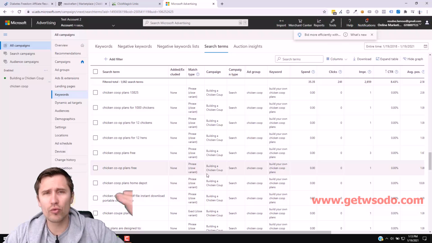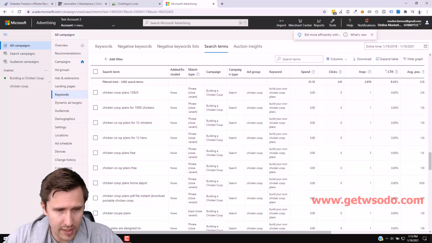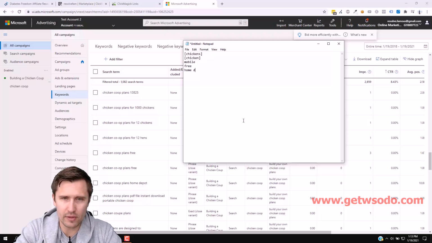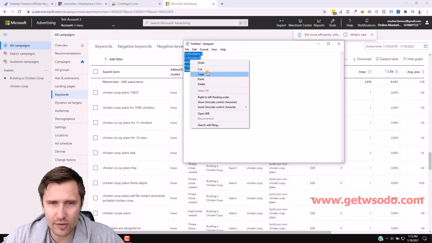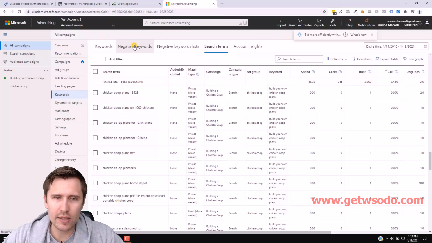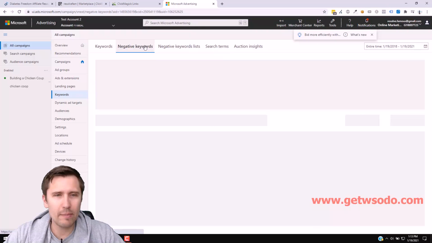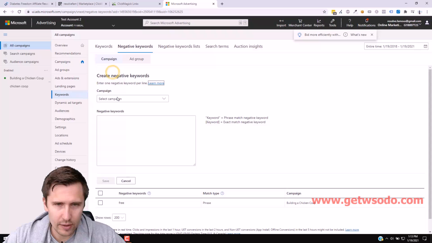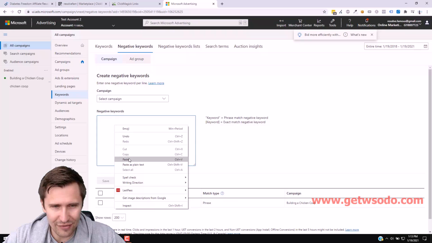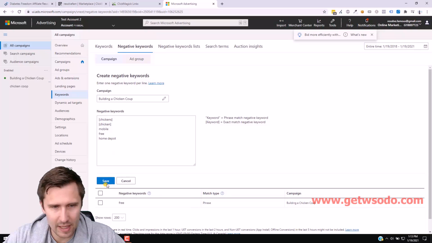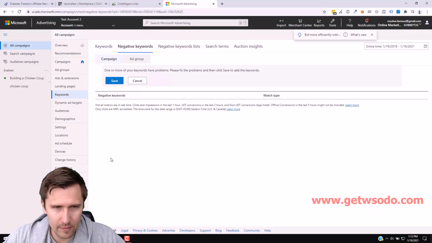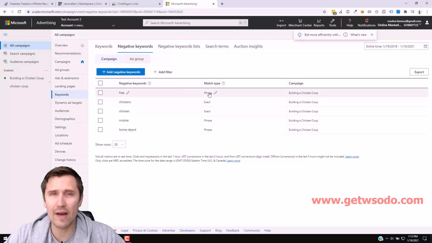So once you're ready, or look at this, Home Depot, right? We're not doing Home Depot, so we say Home Depot. Once you select your keywords, you click copy. What you're going to do is go into negative keywords, and you're simply going to paste them in here. You're going to add, and it looks like I already had free from before. I'm going to select the keyword or the campaign. I'm going to say save. Yes, it just says that we already have a free one in here.